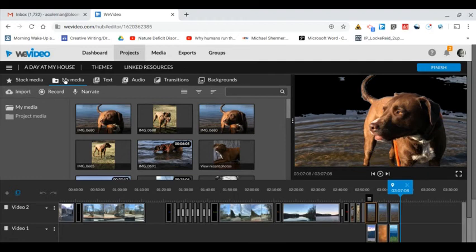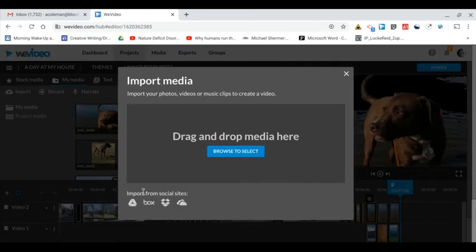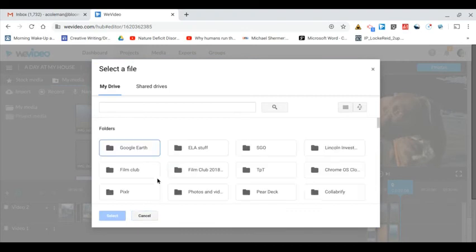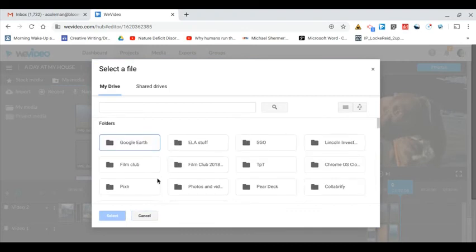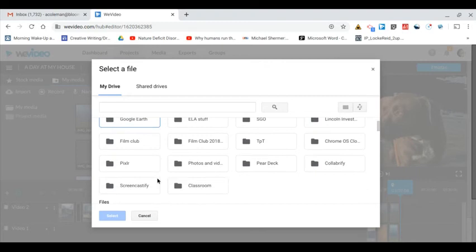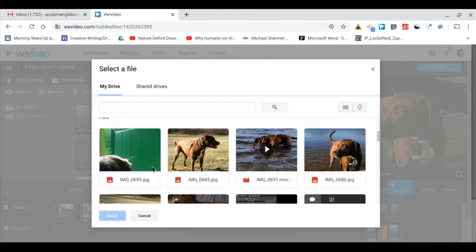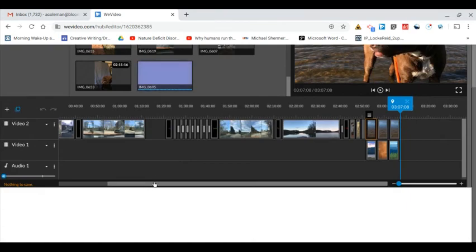Okay, so you click on My Media, and you go to Import. You can find wherever it is you put your picture, whatever you're bringing in. You can bring in videos. You can bring in anything you can save to your Google Drive, which is pretty much everything. All right, so here we have the picture. And I just used the markup function on my phone to color in the edges as best I could, figuring it probably won't matter much.